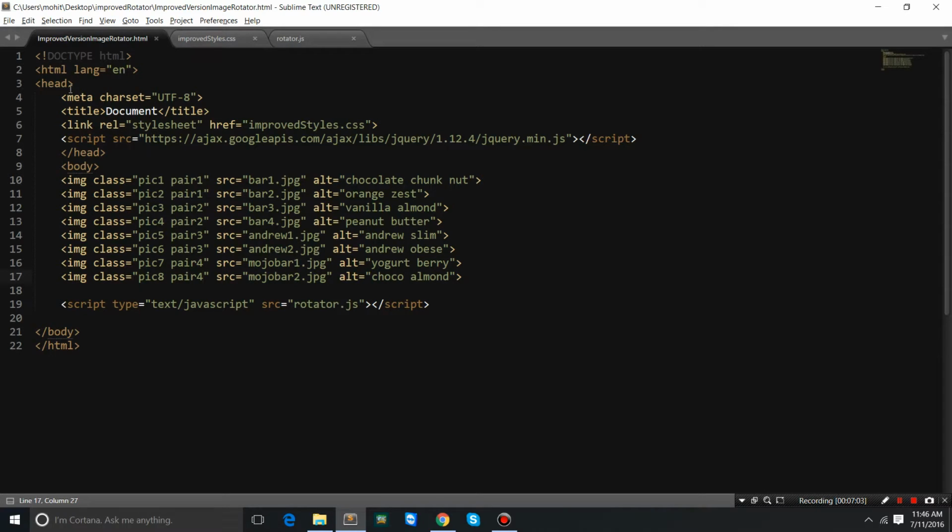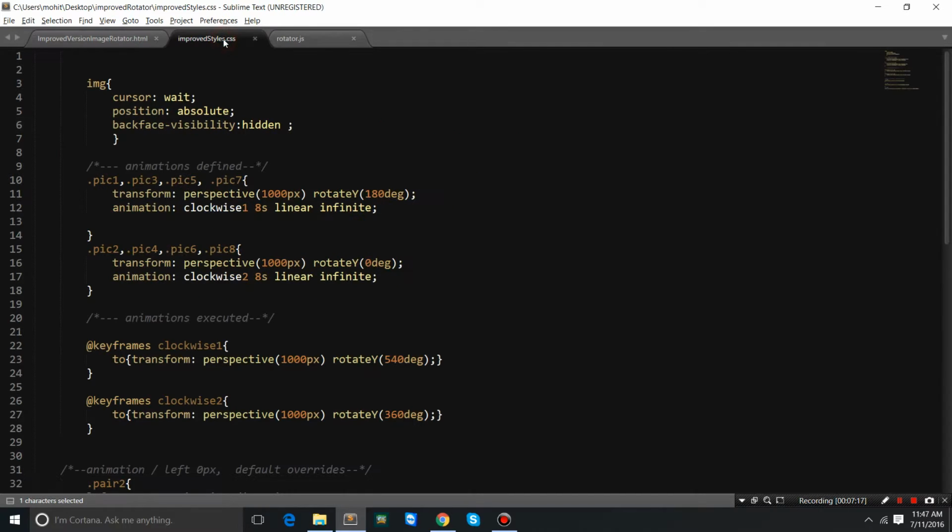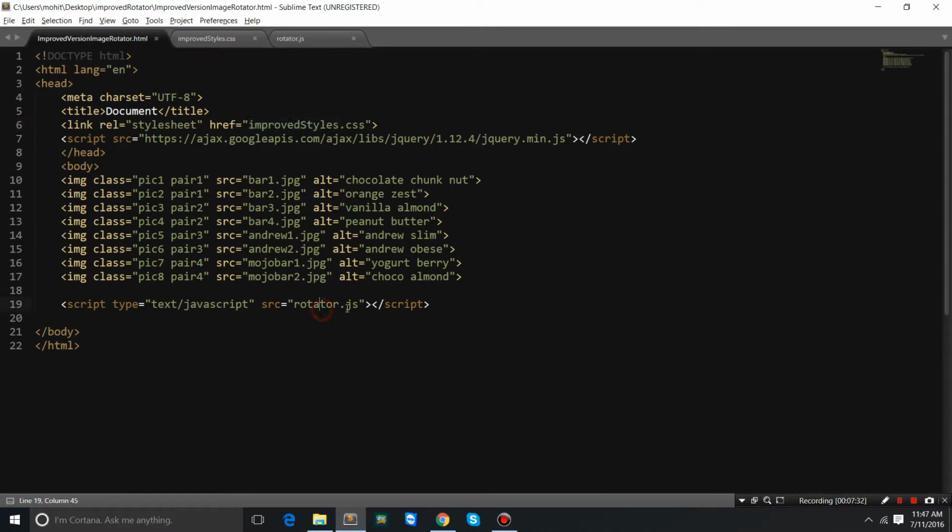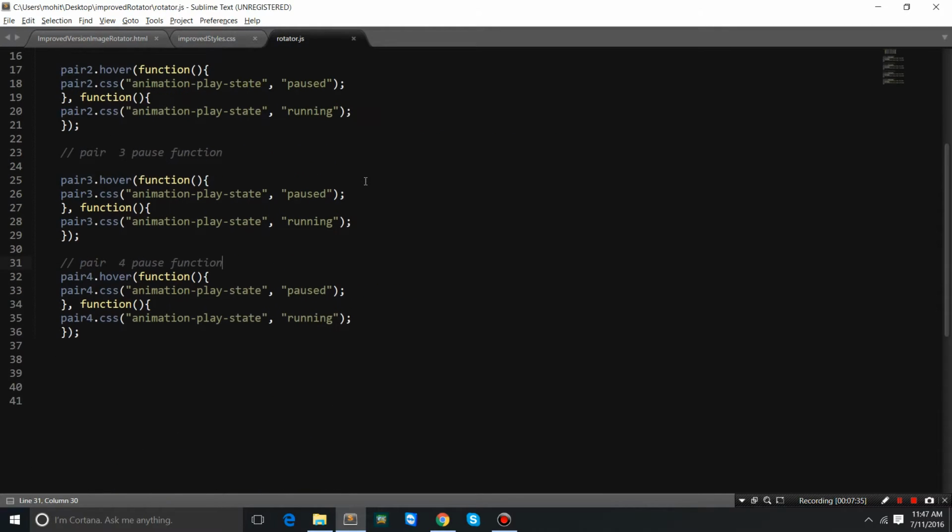Language set to English. In the head of the document, you have charset set to UTF-8, which is standard. Title set to document, could be anything else too. Through the link tag and rel attribute, href attribute, I've tied up with the improved styles.css. Why the word improved? Because I had made an image rotator or 3D CSS3 flip effect just a few days ago, but this is a lot improved, a lot better. I've added the cursor functionality, the wait cursor, that was not there earlier. It's also tied up with rotator.js, which is this file.